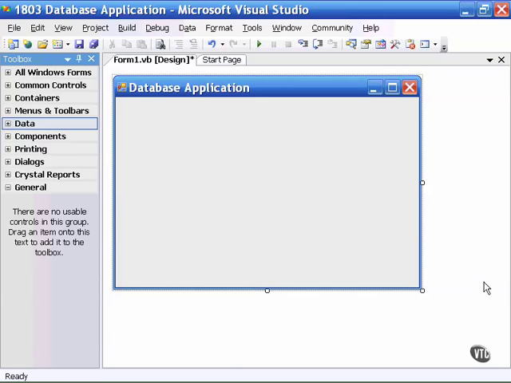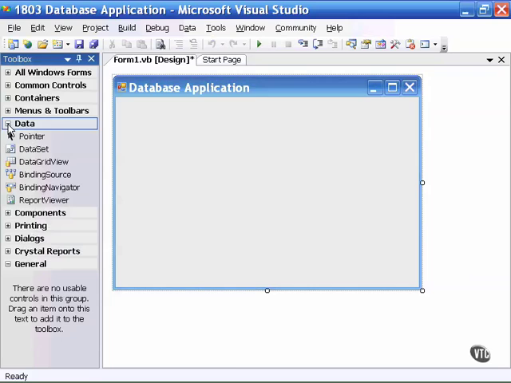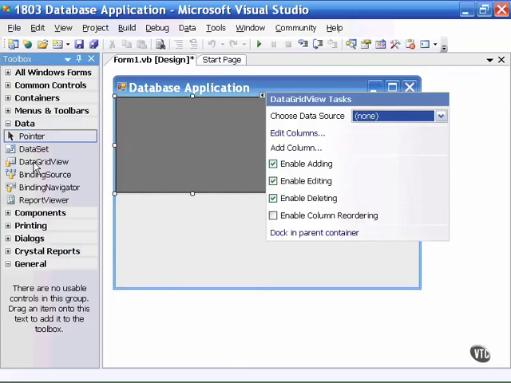To get started, you first need to go to the toolbox and expand the Data Control group and select the Data Grid View control. Double-clicking will place that item on the form.